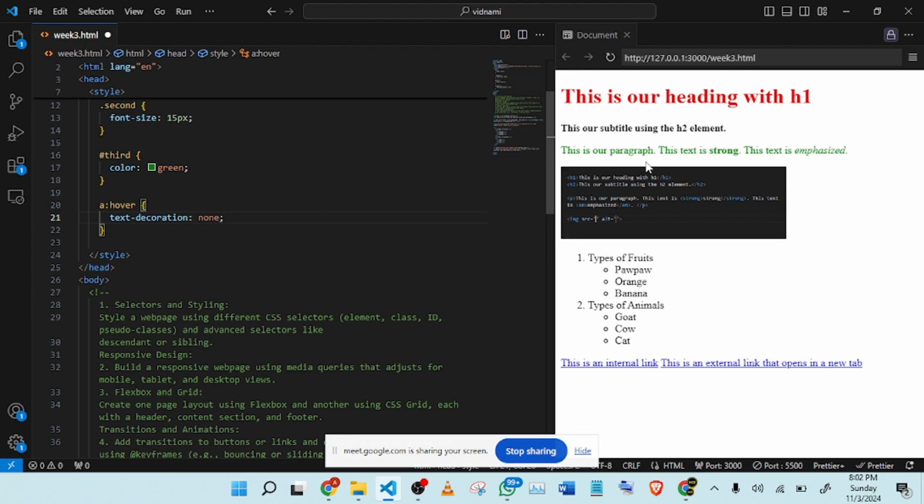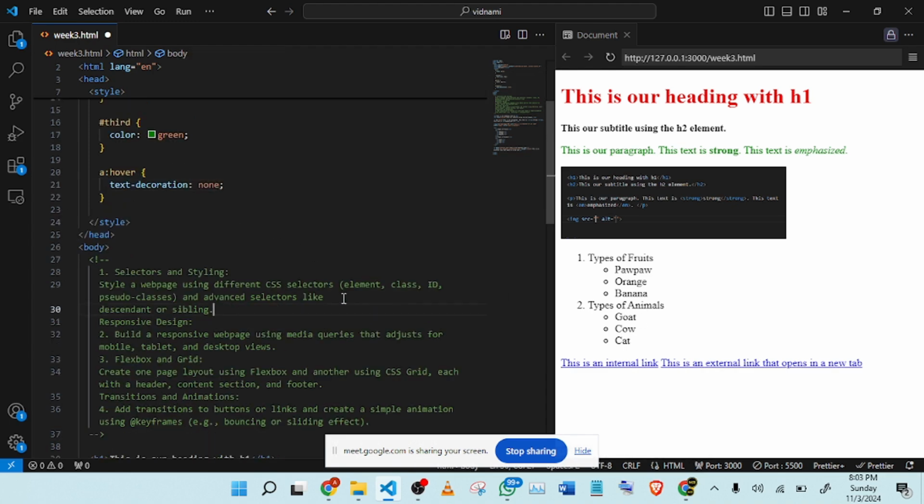We can do the same thing for this paragraph, that whenever we put our mouse on it, we want to change the text decoration to, let's say, underline. Okay, you can do the same thing for any of these elements, but we want to just do it for our anchor element or our link element. So that's what we have just done for the first task that we were asked to do.